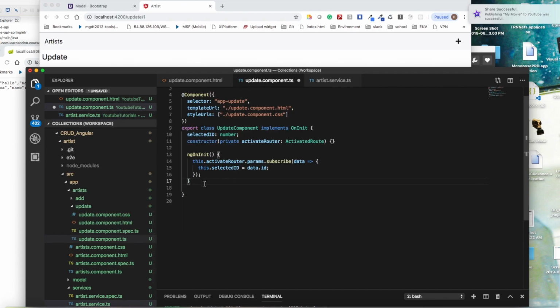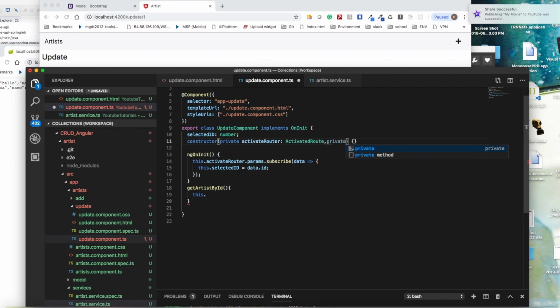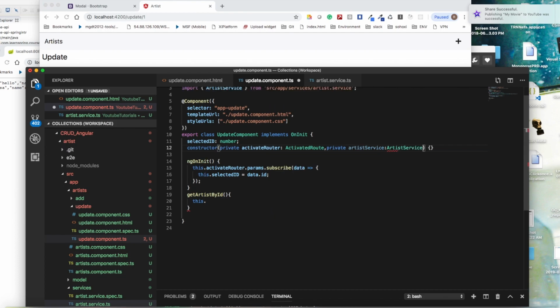So now get artist by ID, and no need to put this, so just use this dot. We don't have a service here, so let's create a private. What service is that? Artist service. Artist service is equal to artist service.